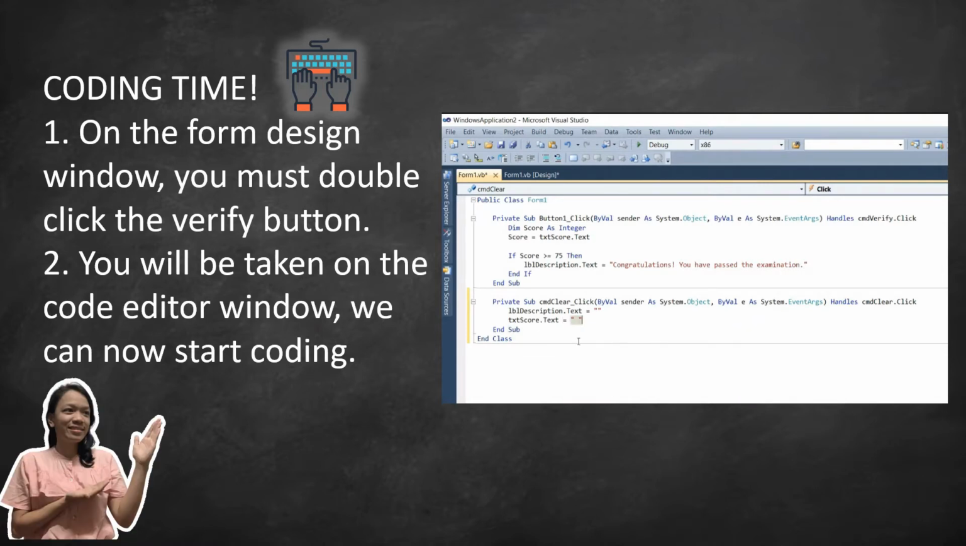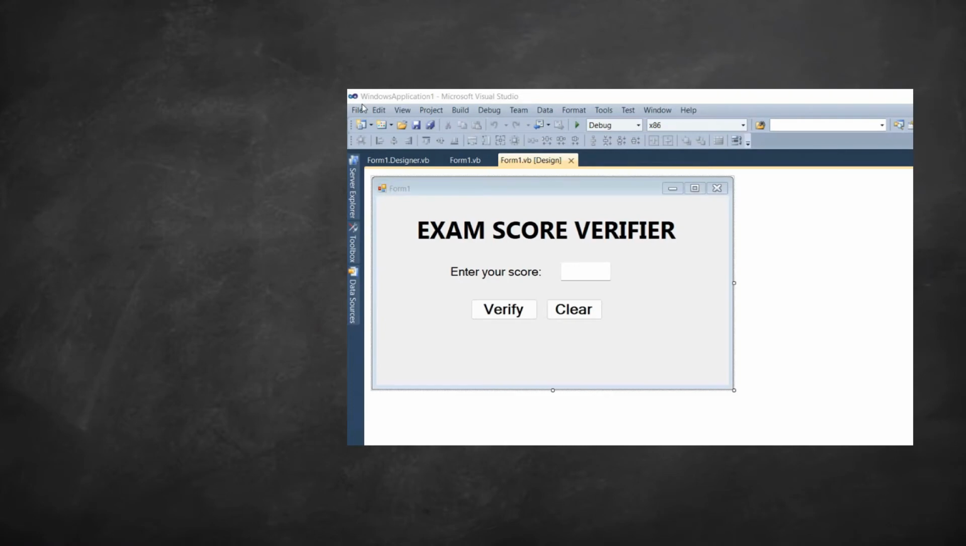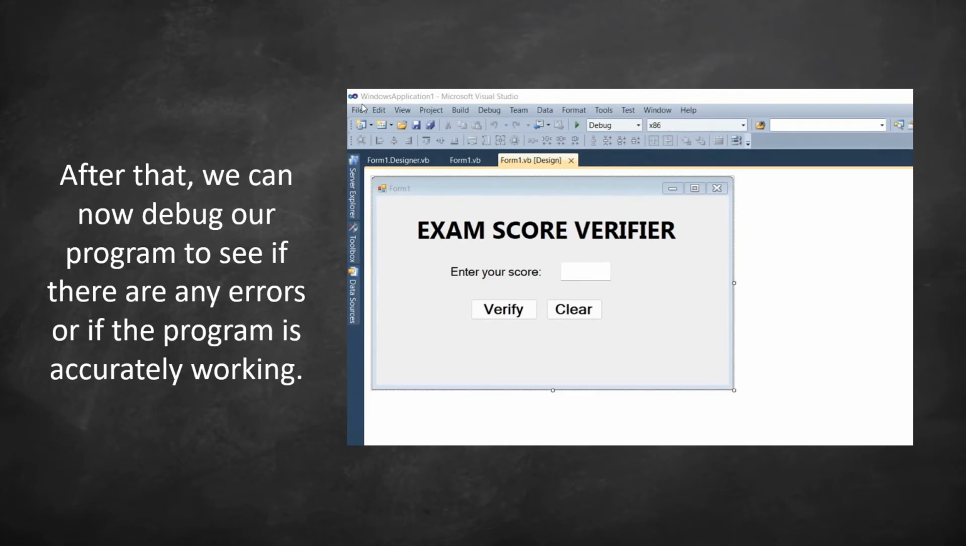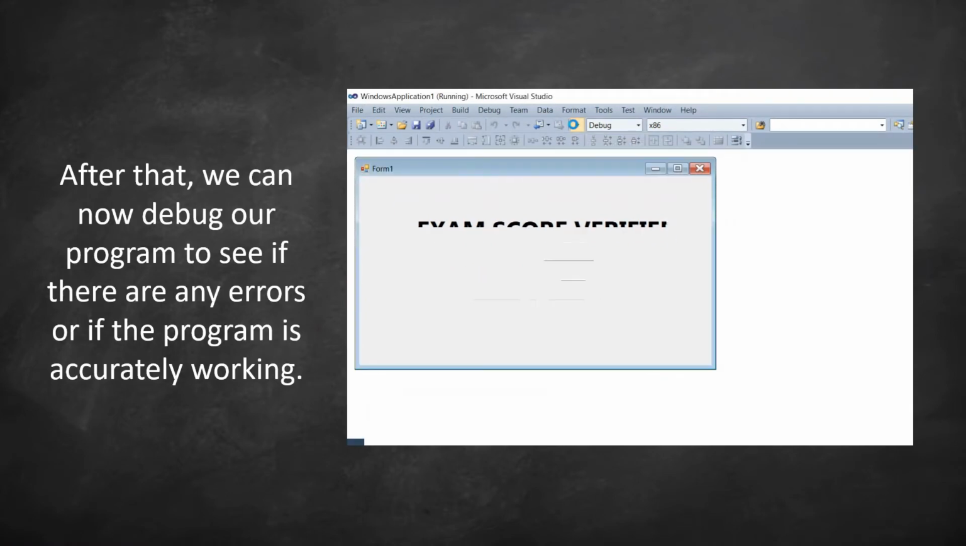After that, we can now debug the program to see if there are any errors or if the program is working accurately.